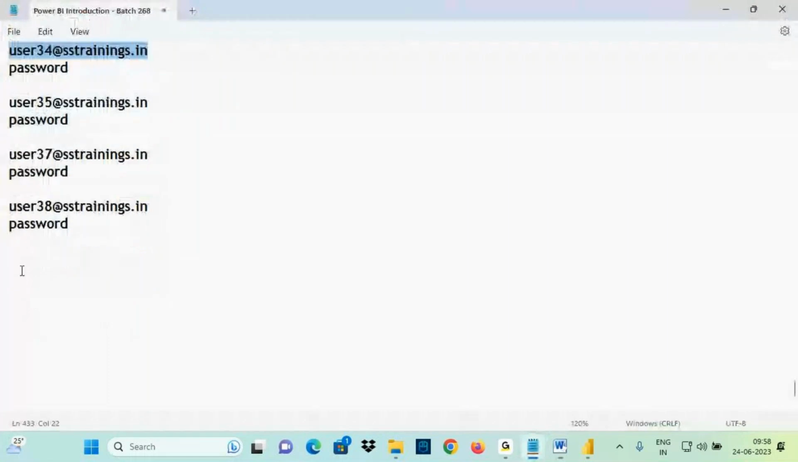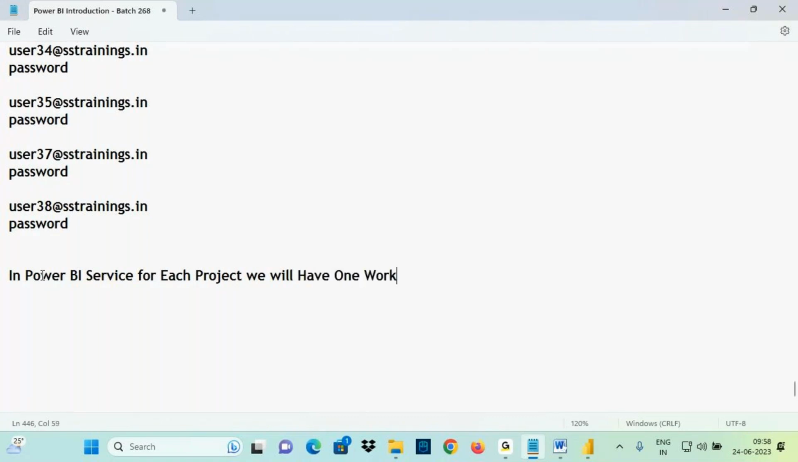Let me write that point. In Power BI service, for each project, you will have one workspace. Workspace is like one folder, guys. A workspace is like a folder where we will store all the project related reports. Workspace is nothing, it's a folder.